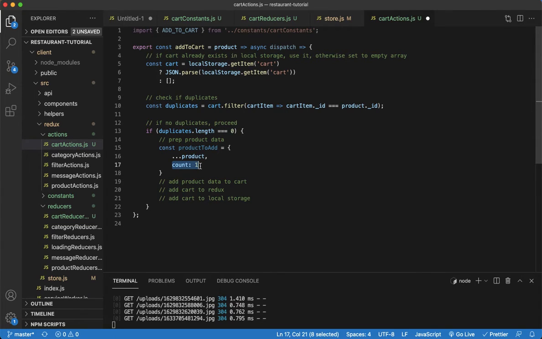And the reason why it's going to be 1 is because, remember, we're entering this block of code only if there's no duplicates. So automatically we know that there's no duplicates, so we want to set the count to 1. Now you might ask yourself, well, what if the user wants to add extra items or more than one item of a product? Well, the user will be able to set the count to add more to this count, but only in our cart page.